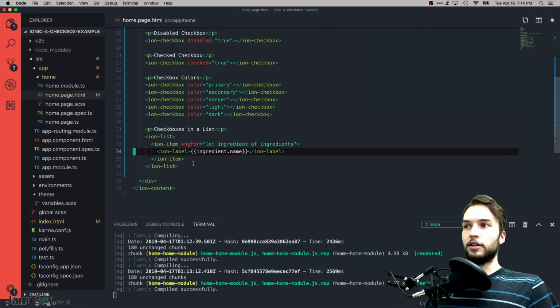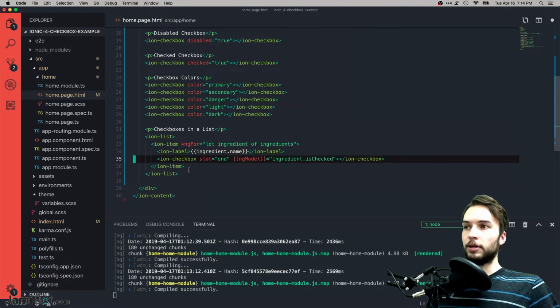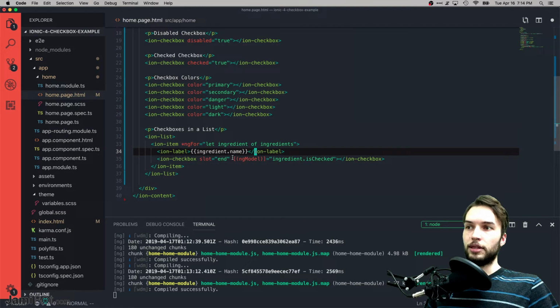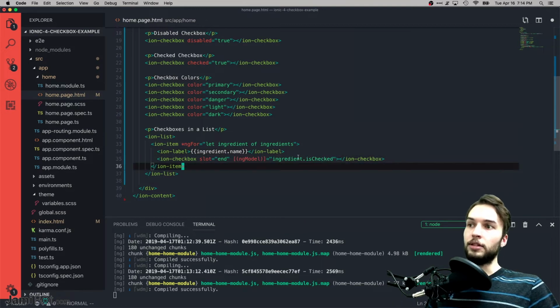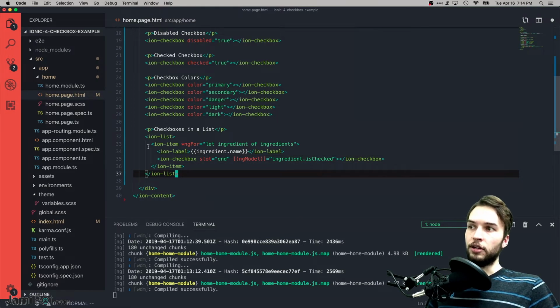Alright, and then inside of the item, we're going to have a label with the ingredient name, as well as a checkbox, which is set to be at the end of the list. And then the value of the checkbox, whether it's checked or unchecked, is going to be bound to this property inside of the TypeScript, the ingredient's isChecked property. So this is just a list of a bunch of ingredients, and the values of whether or not they're checked is bound to part of the list in the TypeScript.